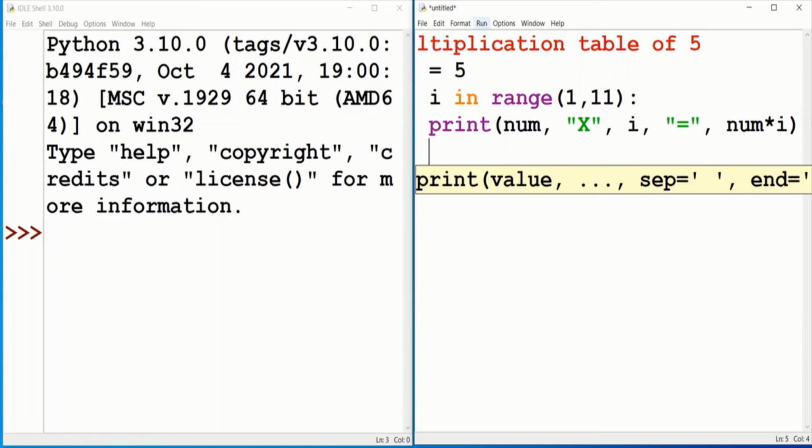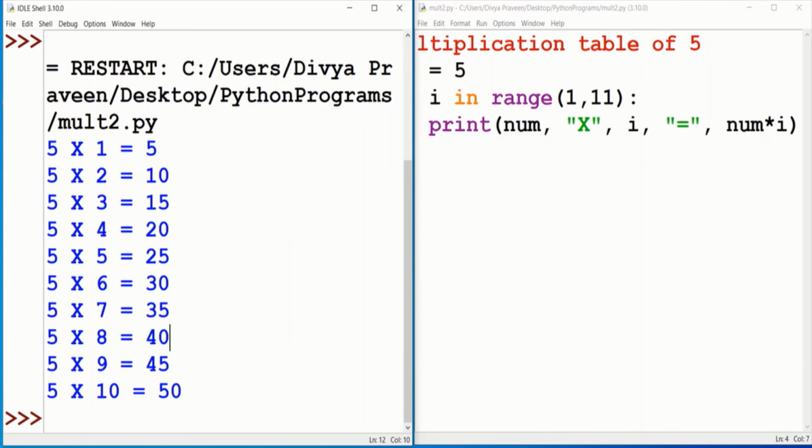After that, let me run the program. After the execution, the program has generated the multiplication table of the number 5. In this program, the range function will generate values 1 to 10. And here, with the help of the looping control variable i, the multiplication table has been calculated.